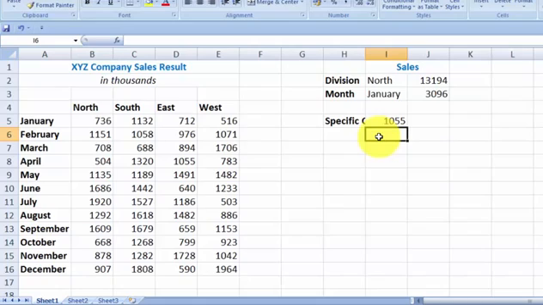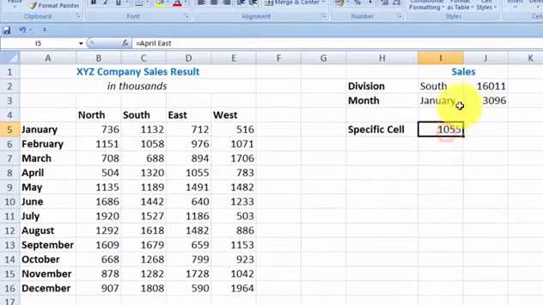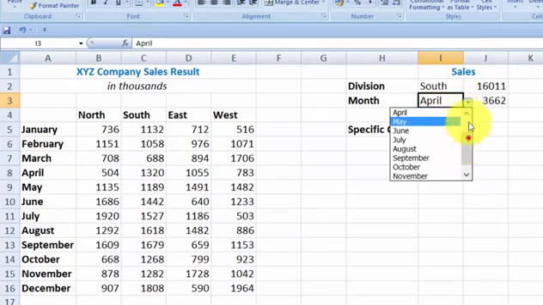So now we have checked the table. It's correct. East April 1055, and it's the same. This is good, but now I want to be able to see the result of the specific cell when I change the labels up here. So when I change this, I want this to change as well. I want the answer here to change as well. When I change this, I want it to change.